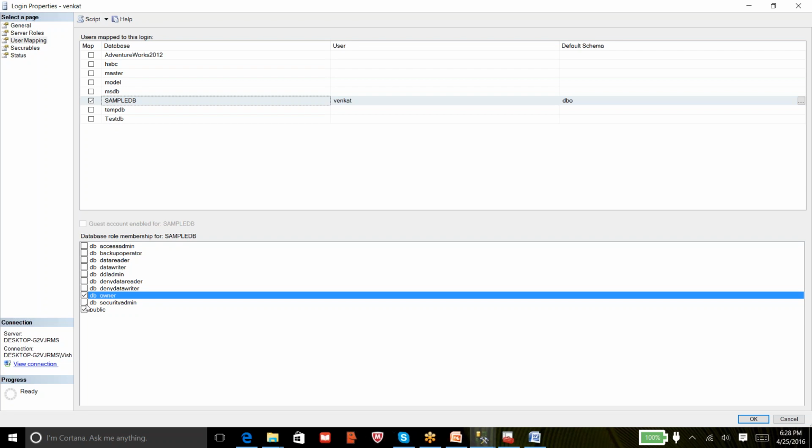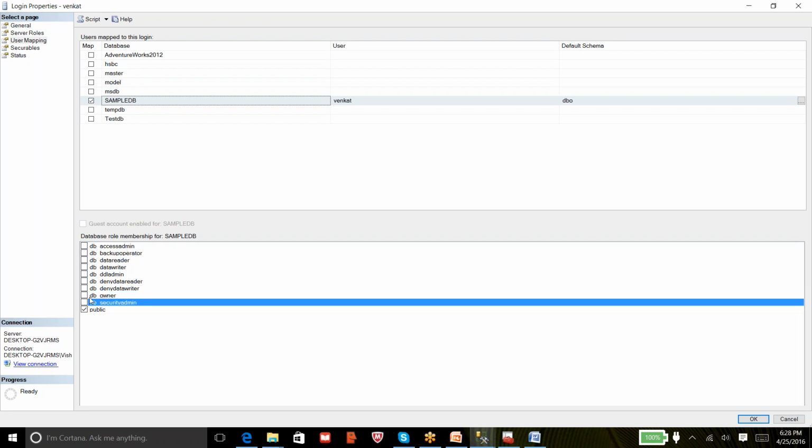And then after that, security admin. If a member is part of security admin, then he can create new users on this database. So for now, what I'll do is grant the permissions. Let me put a question to you: I would like to provide read access on SampleDB for Venkat. Among all these listed roles, which role should I select? The user only needs read permissions.